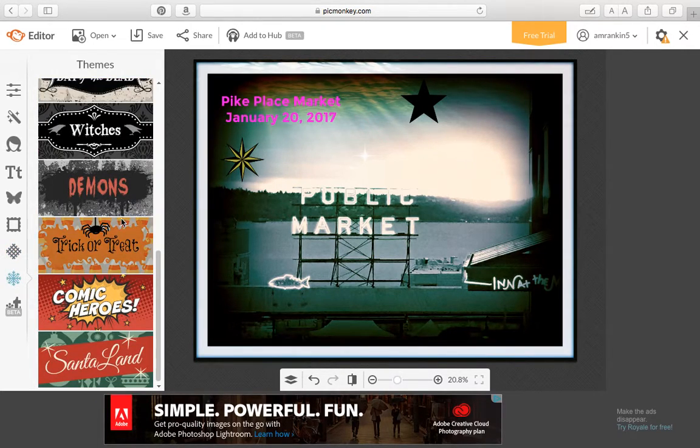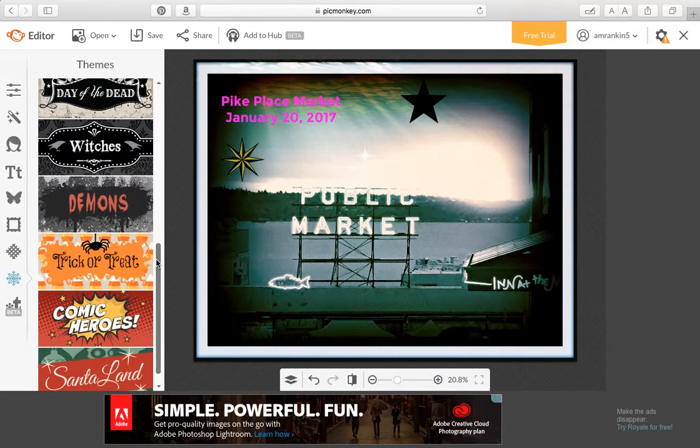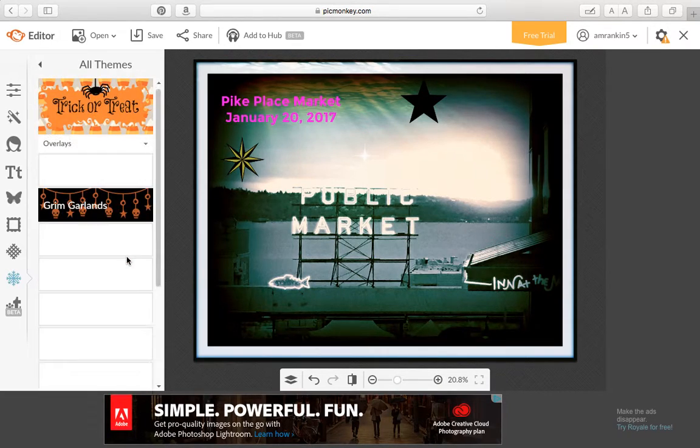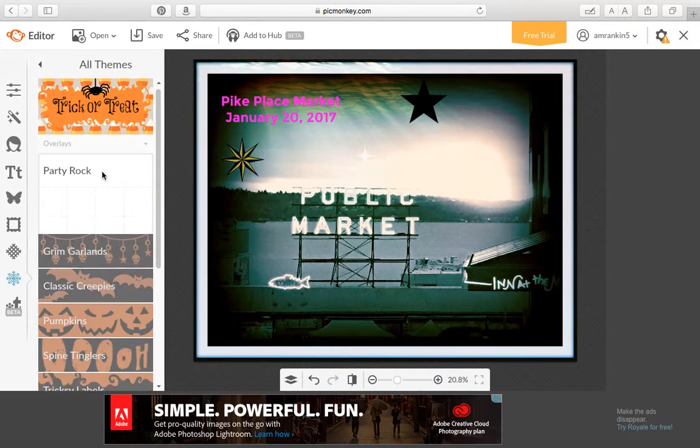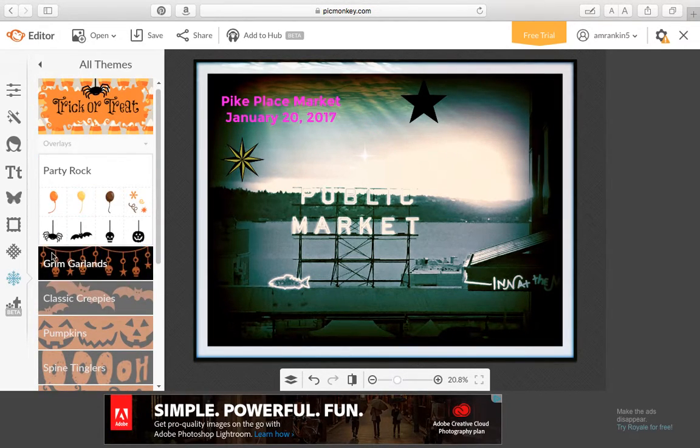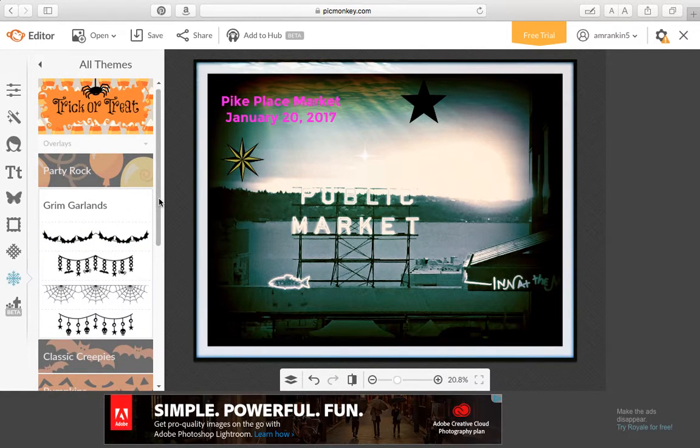Okay. For this one, this is different themes. So the themes are anything from comic heroes. There's some Halloween themes. So if you have a Halloween photo or a picture of family members dressed up for Halloween, you could add in balloons, spiders, garland, things like that to kind of decorate your photo.